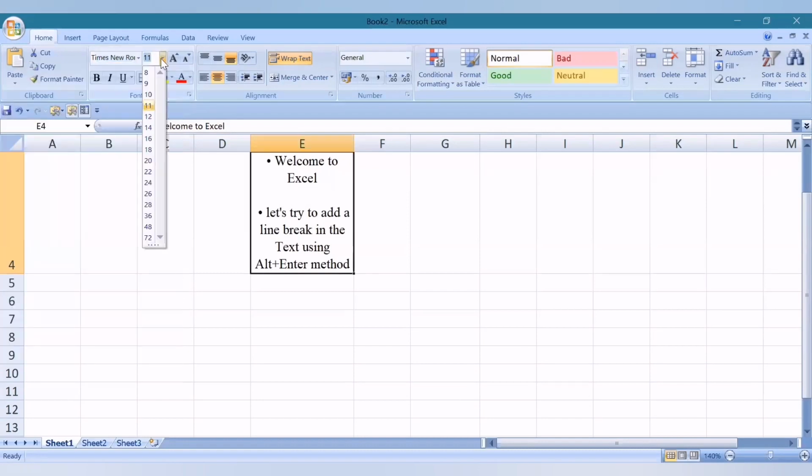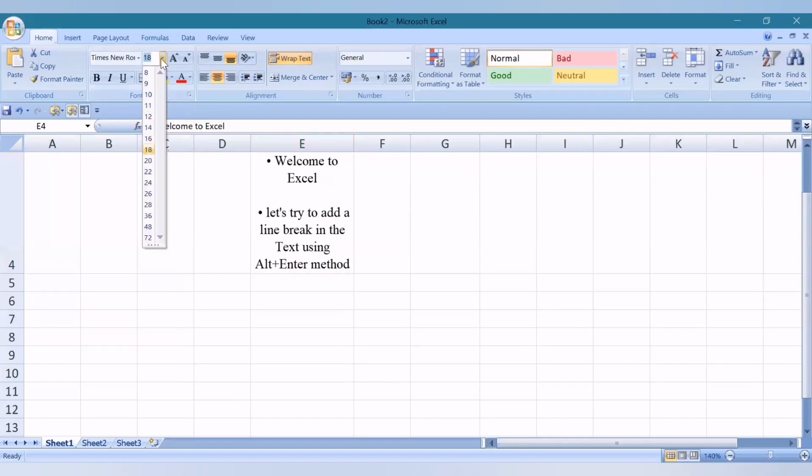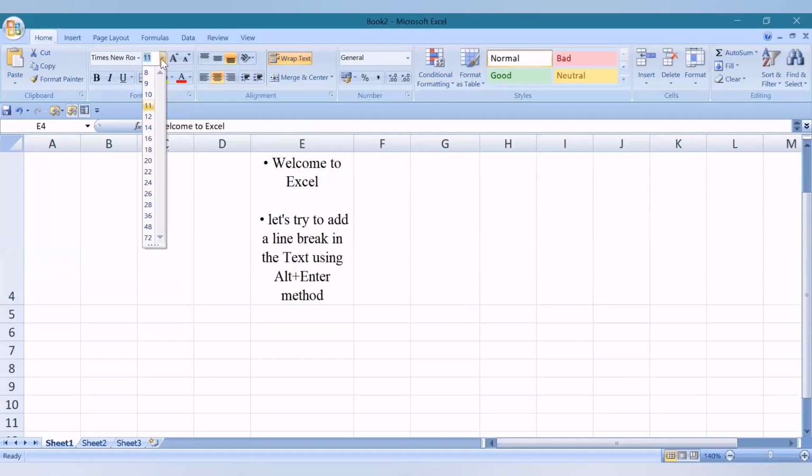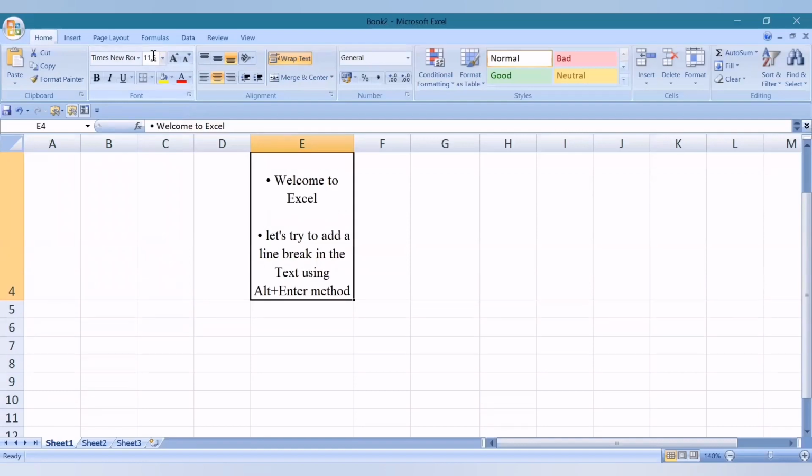Here we have the option to change the font size. Like I can enter 12, I can enter 13, I can enter 14, whatever I want. I can change the size of the font. I can also customize the size in points, like I insert 11.5, I can insert 11. I can type whatever size I want to change the size of the data inside the cell.